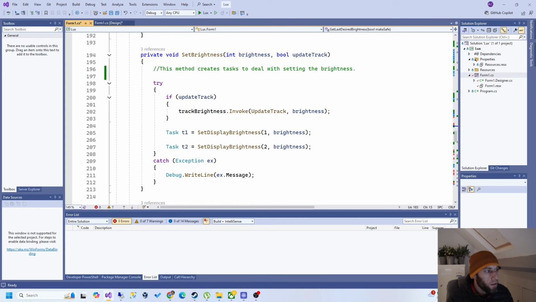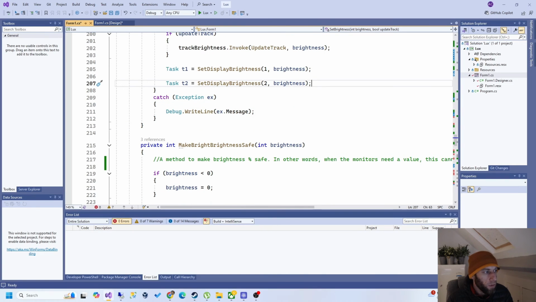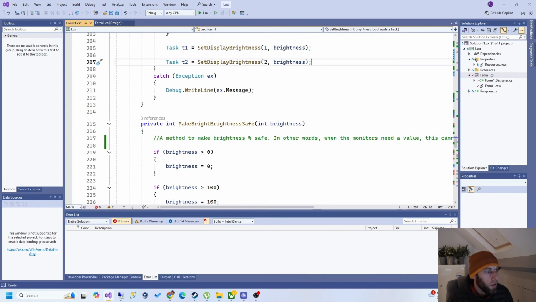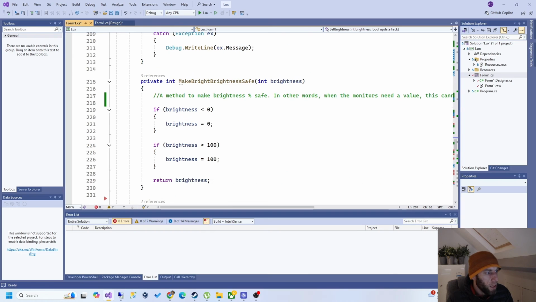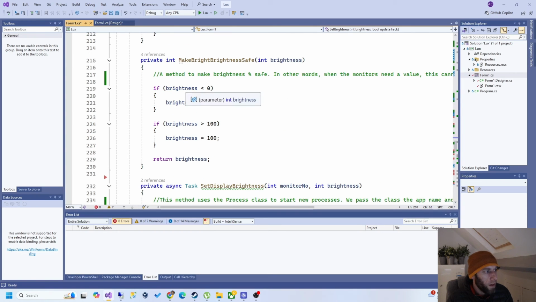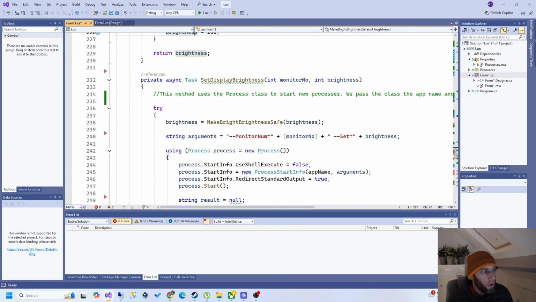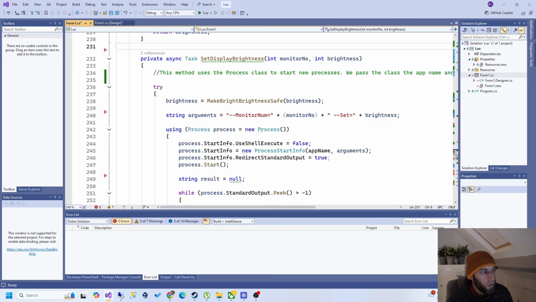Set the brightness. So to set the brightness, we create two tasks. One's for monitor 1 and one's for monitor 2. Now the two tasks, we'll go back to that in a minute. Make brightness safe. I've already explained that. If it's less than 0, make it 0. If it's more than 100, make it 100. Right, so this is the task. Set display brightness. So we need the monitor number and the brightness level.